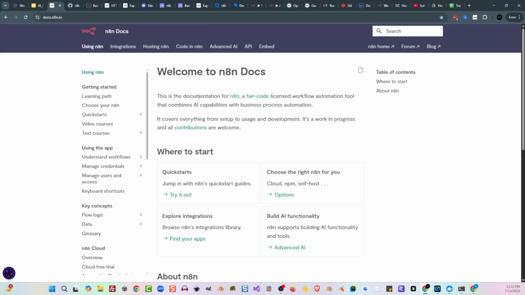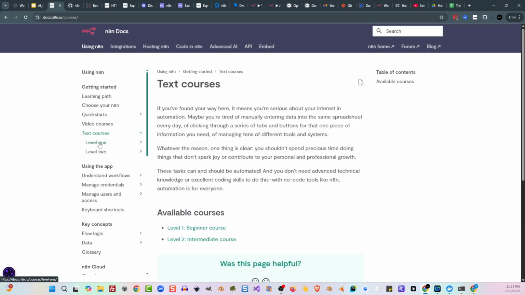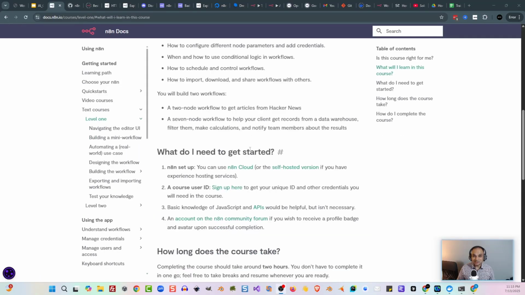And on the left side, you're going to see text courses. Click on that and click on level 1. So the first thing that you want to do is set up an n8n account. Well, we already did that. If you followed along, you either set up the n8n Cloud or a VPS version or a self-hosted version. The next thing is that we need to get a course user ID.